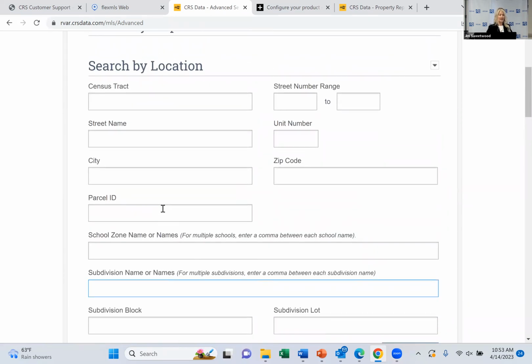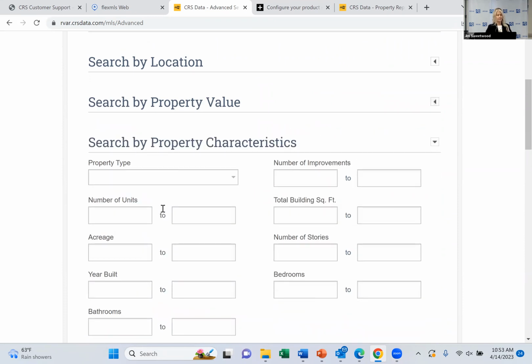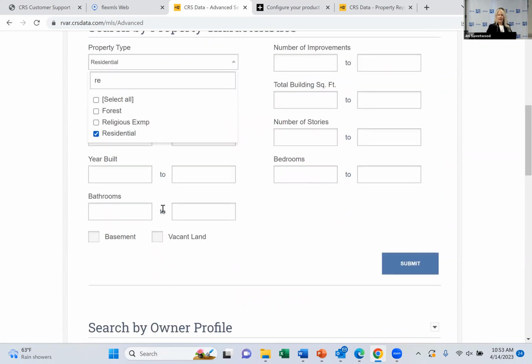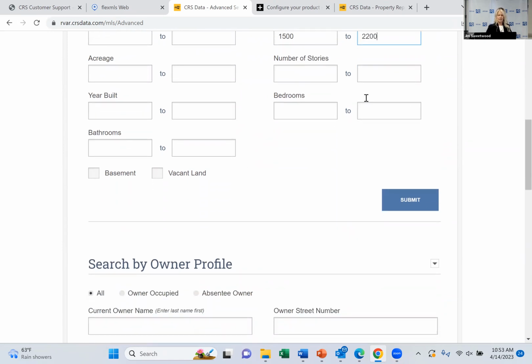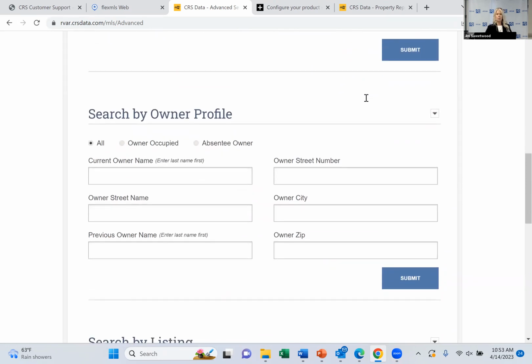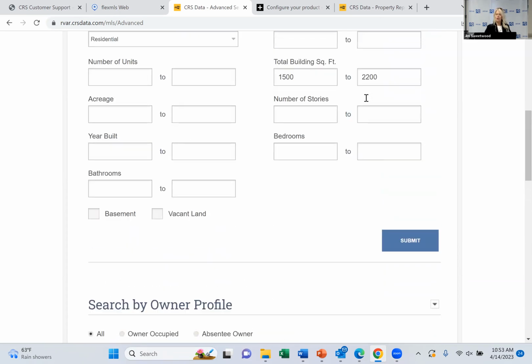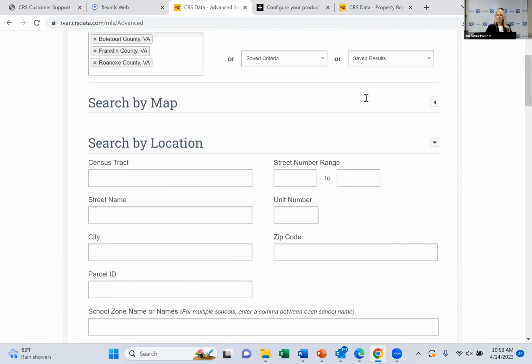So maybe I don't want anything in location. Maybe I want to just tap exclude multiple parcel sales, and I'm done here. The property type I'm looking for is residential. And I am looking for homes with at least 1,500 square feet, but not more than 2,200 square feet. Not worrying about owner profile, but I do want to make sure it's active or pending or expired. Doesn't matter where I go, even to sections that I did not use at all, I could tap submit.